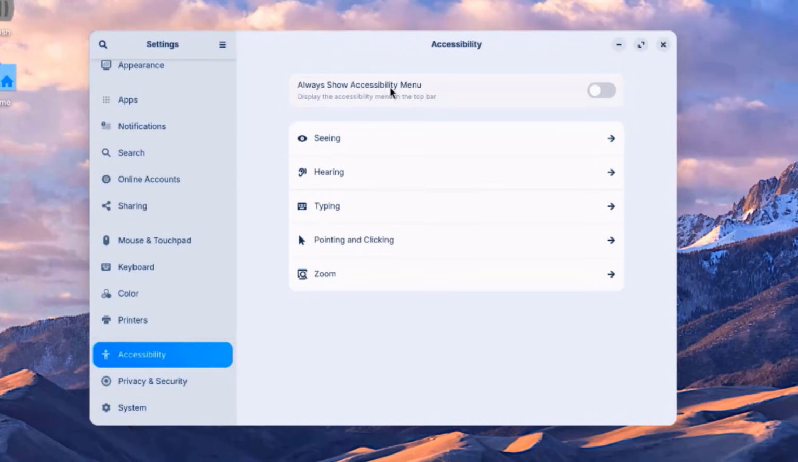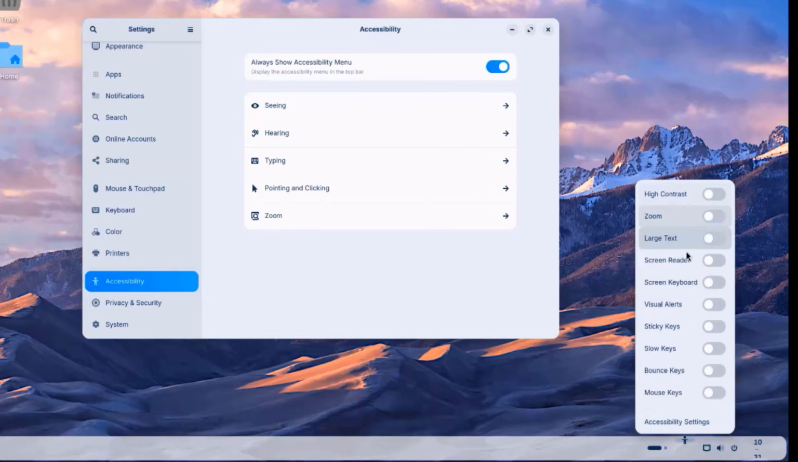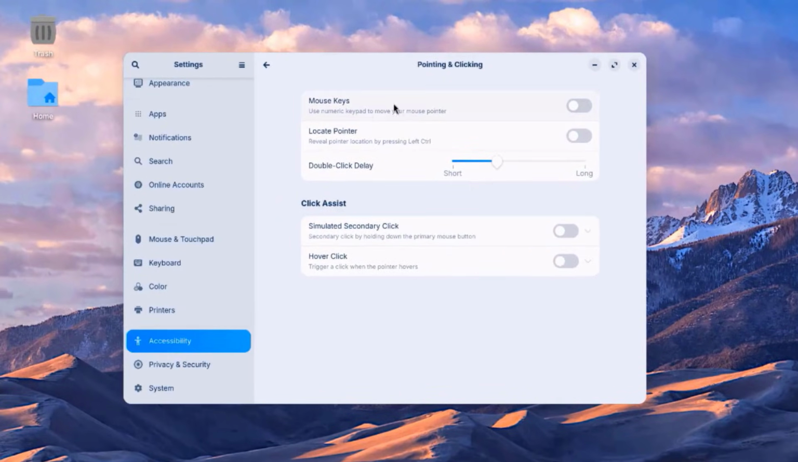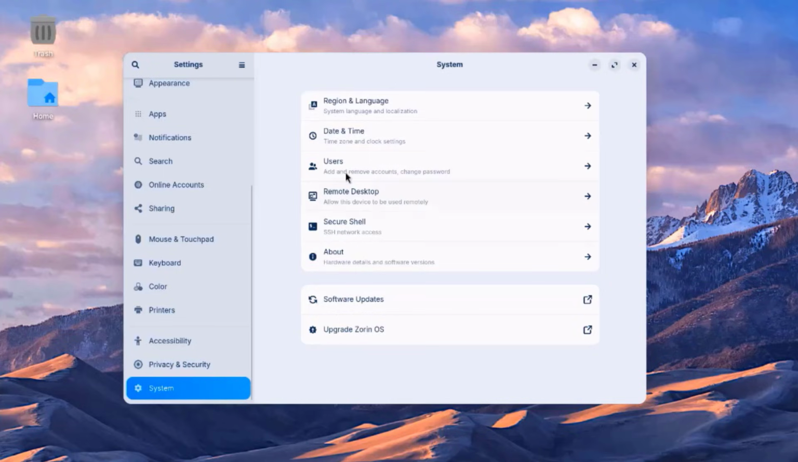And to always show accessibility menu, I just have to turn it on and it's here on the taskbar. This is privacy and security. And this is system.